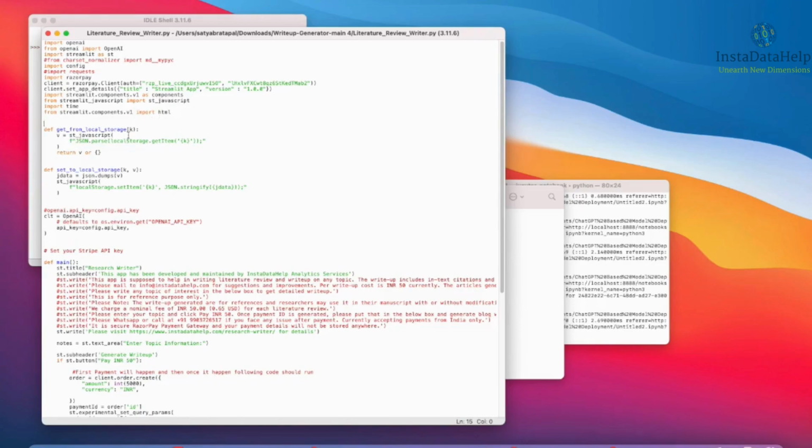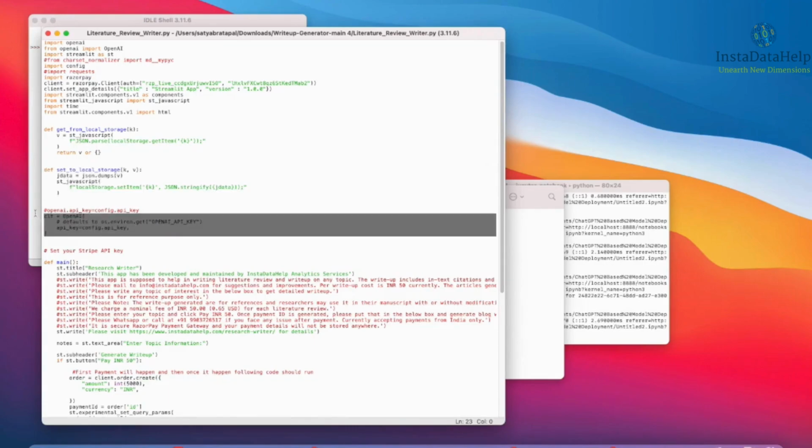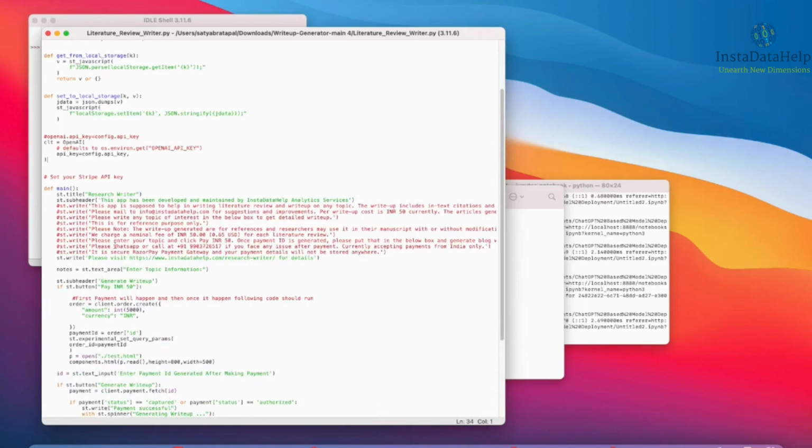Okay, components HTML, then you are getting the local part JavaScript, this is needed. Okay, this also you can use it. Then from here you are getting the OpenAI key, you need to put this. Now from here it comes.